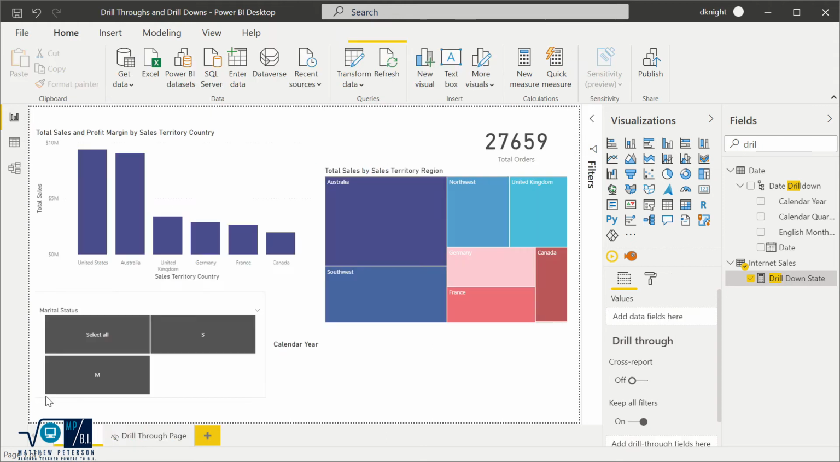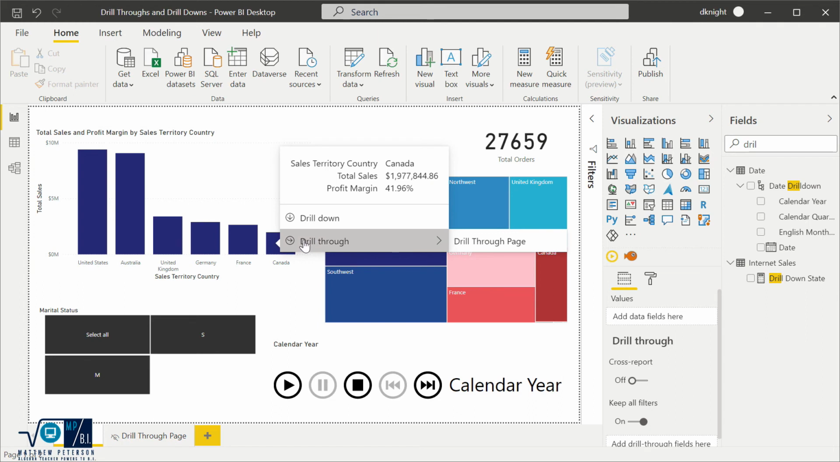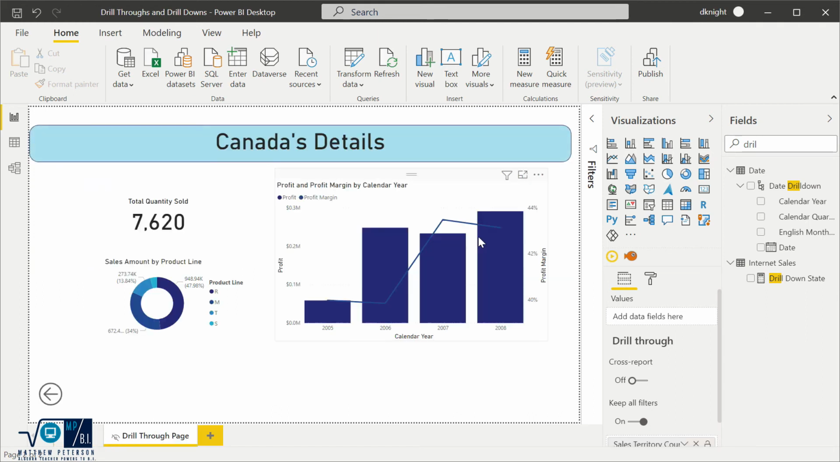Again, just to show how this works, if I go to Canada and I go to drill through and go to the drill through page, now it takes me to Canada's details.